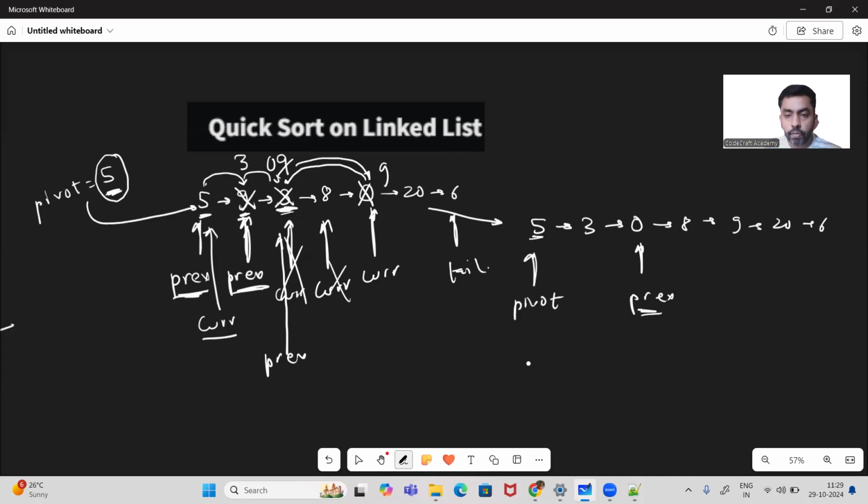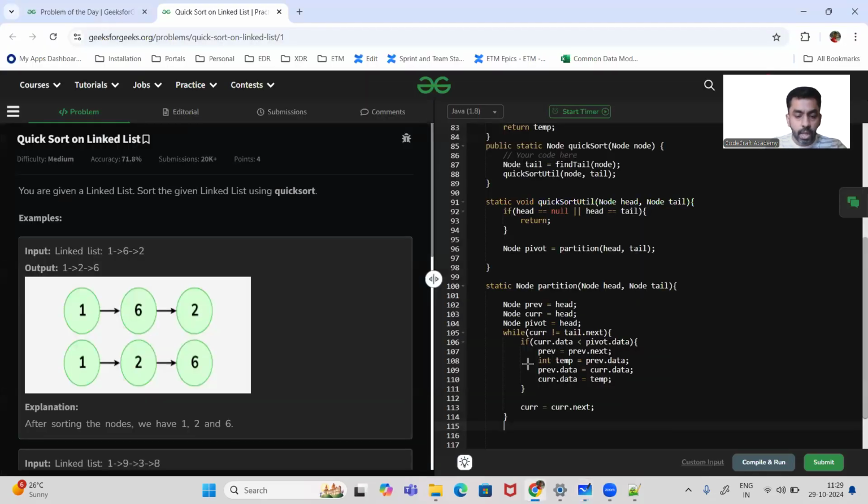Now at the end of the iteration, we are going to swap the values of pivot and previous. I have already explained this, so we're going to do that. Again, let's copy this. Let's not write the implementation again. Let's copy this.